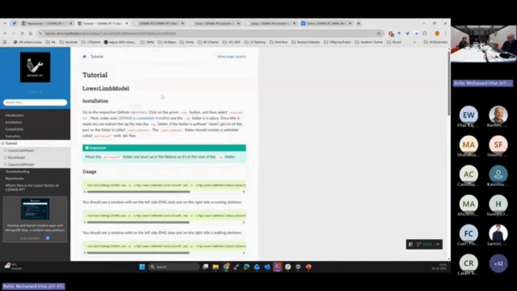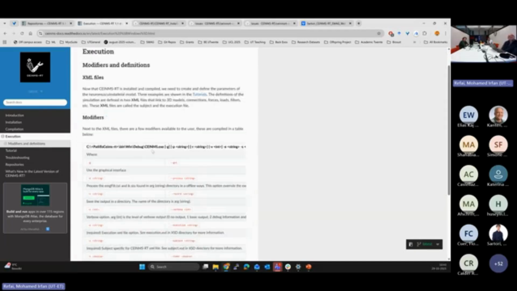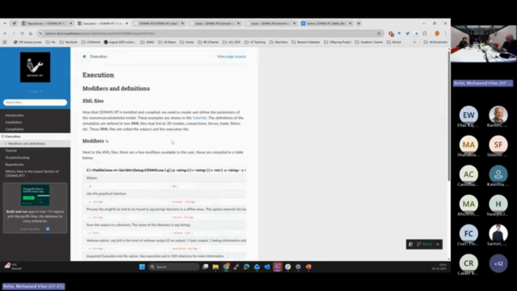CEINMS has two parts, and one of the questions that one of you asked is about the execution part, which is running CEINMS in real time, right? This is when you have a model that has already been personalized and calibrated. Then you can use CEINMS to run the core after it communicates with the inputs for EMG or joint angles. And then it provides the torques or the compressive loads or stiffness, depending on what you want.